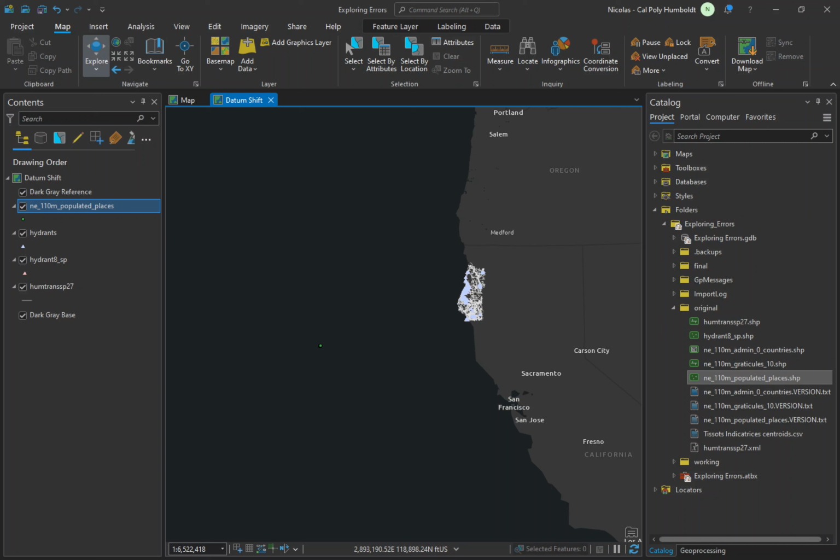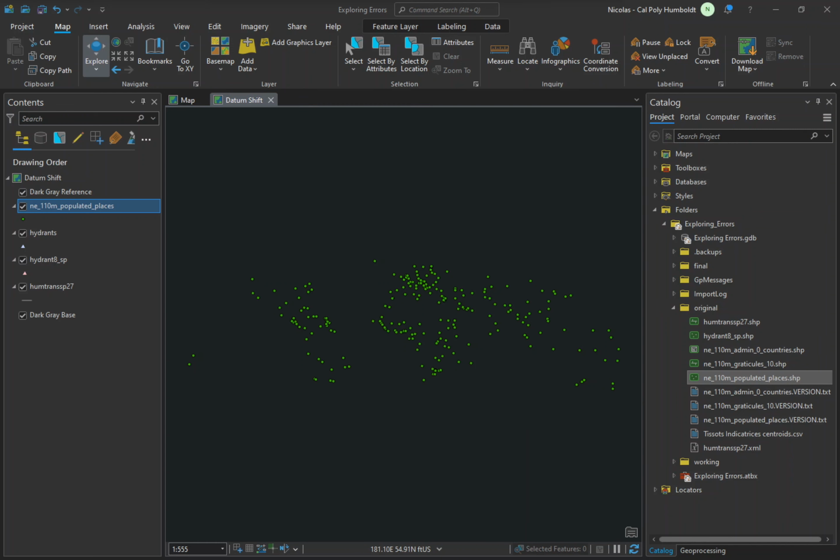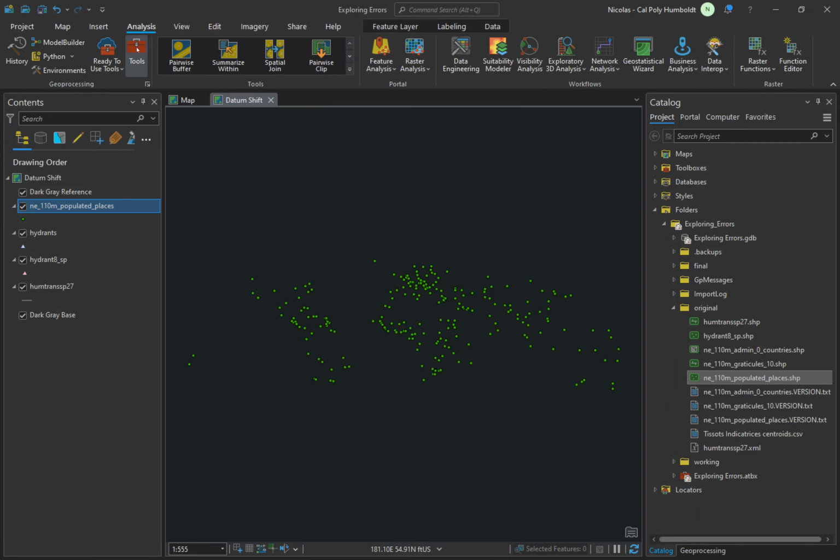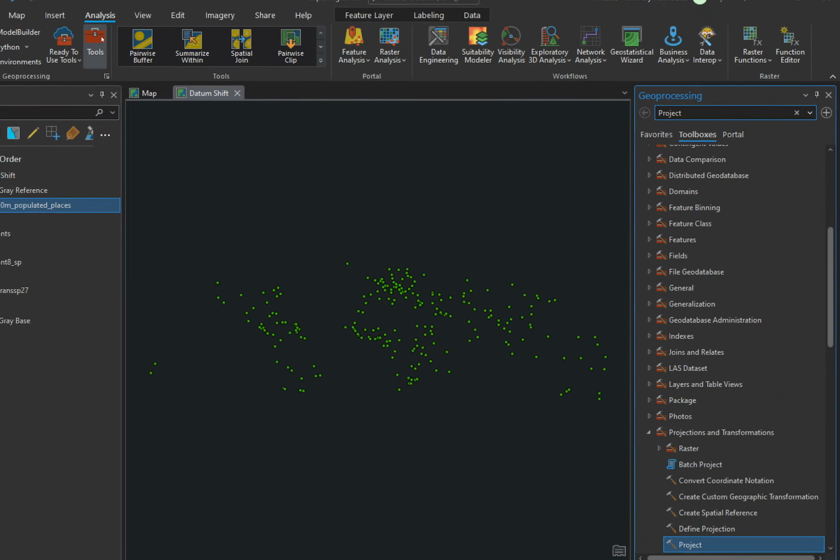Okay, so if you encounter this problem, how do you fix it? The sad thing is that it's not always possible. You have to know exactly what the original spatial reference system was. If you get it wrong, your data will still be in the wrong place. Okay, so assuming that you know what the original spatial reference system was, you can use a tool called Define Projection to recreate the lost PRJ file. Pull up the geoprocessing pane and search for the Define Projection tool.